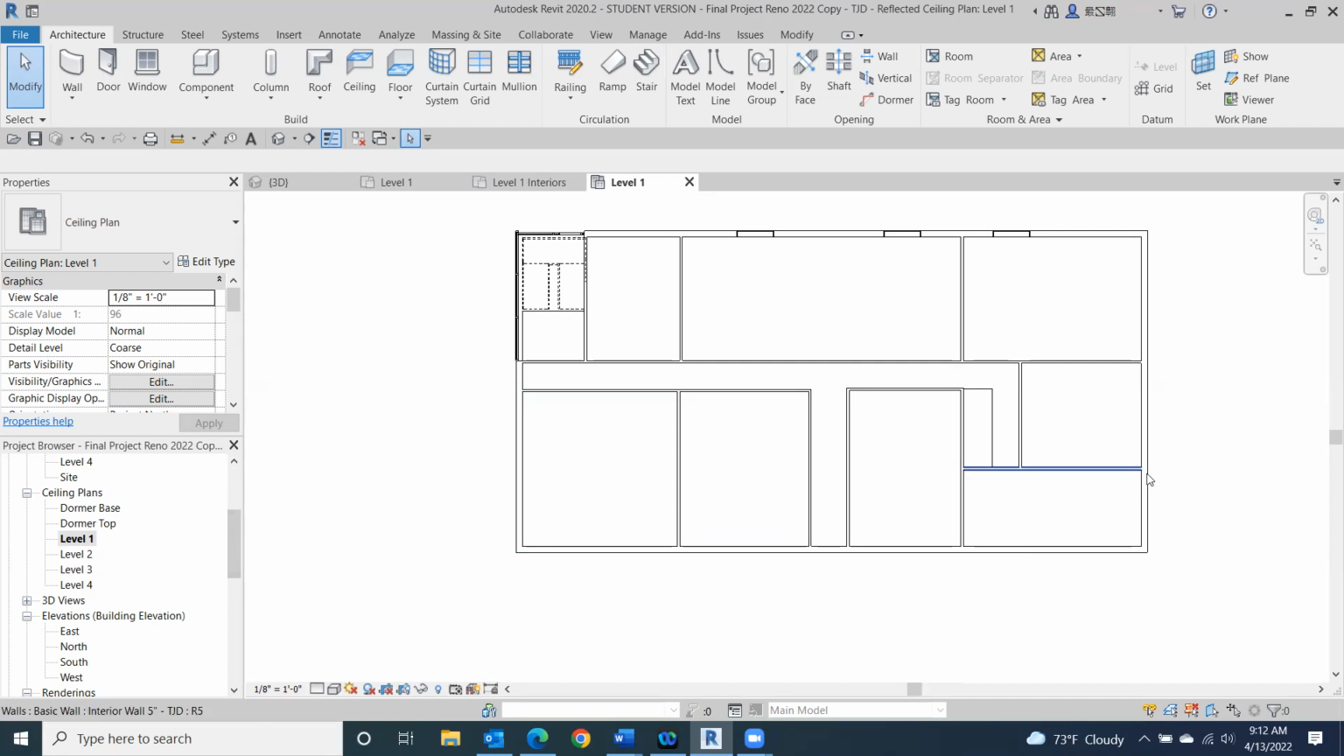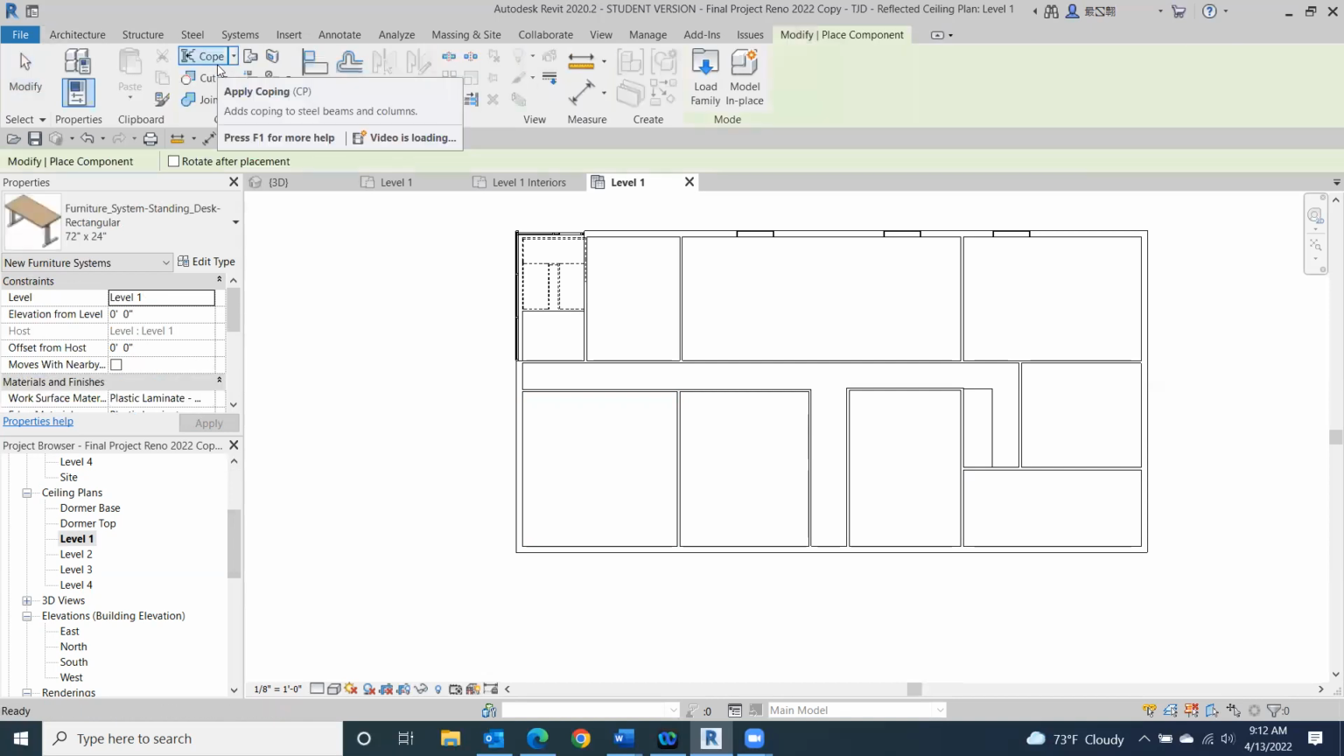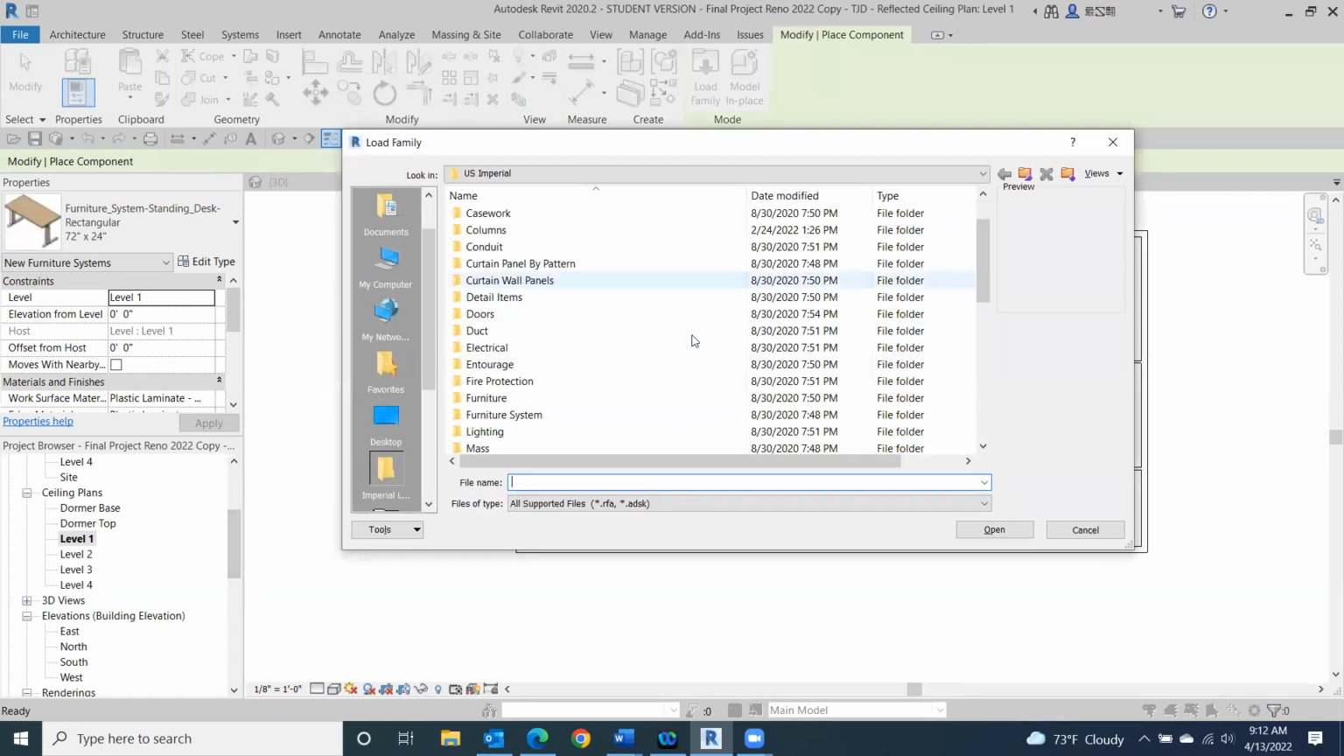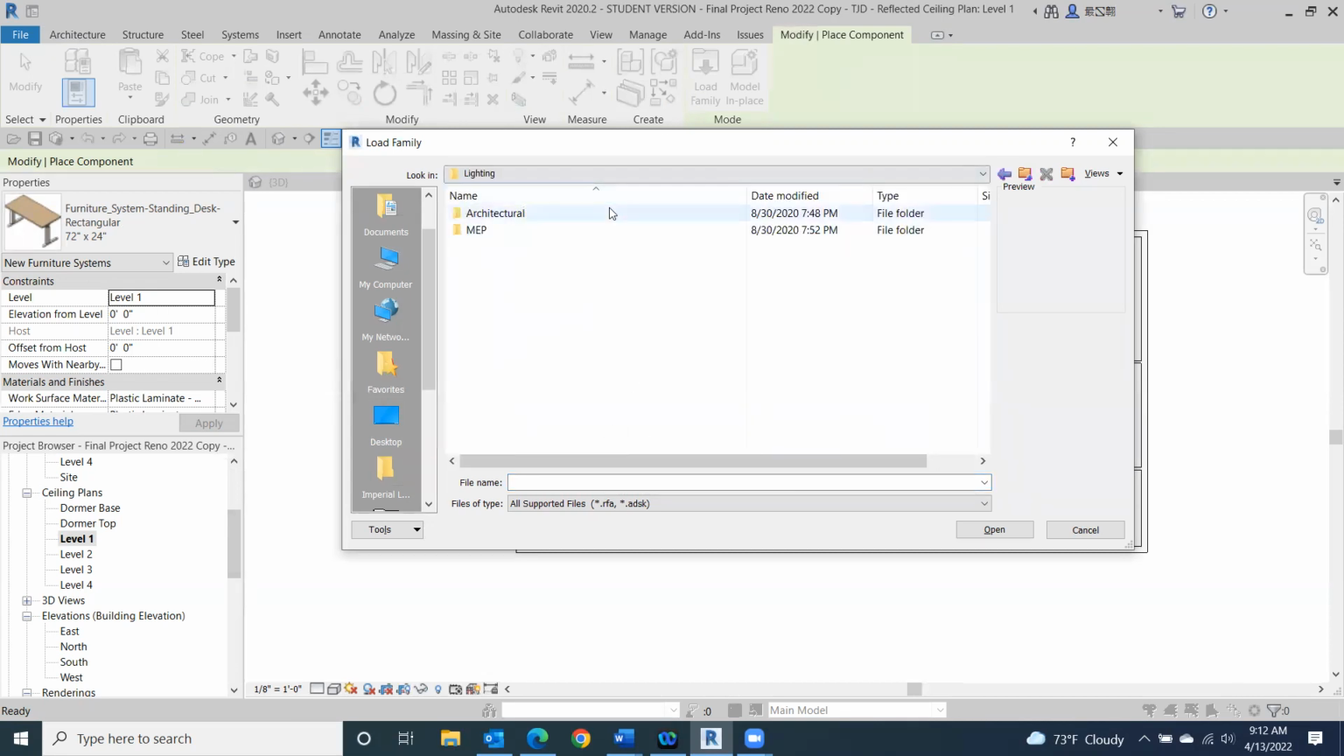So let's go ahead and see how we do that. We're going to go to the Architecture tab, Build panel, and our Components tool. We're going to go to Load Family, and we're going to go down to Lighting, and we're going to use architectural lighting.